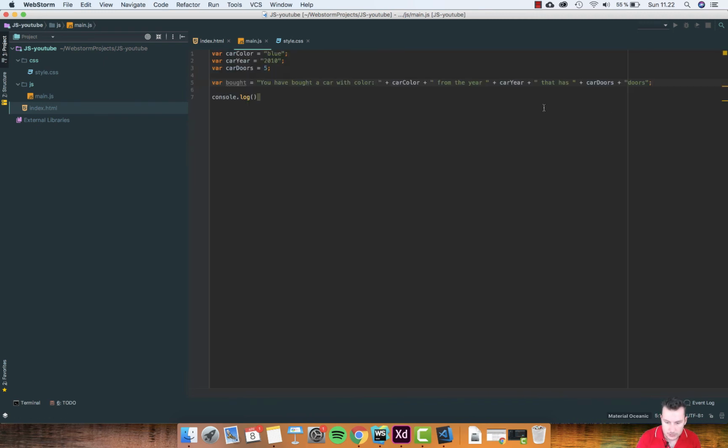Now this looks like kind of crazy stuff, but it's kind of straightforward. We're just adding in our own variable here. We could also put this in the variable and put it up here, but we don't in this case. You've bought a car with the color, extract the data from up here, from the year, extract the value from car year, and so on.